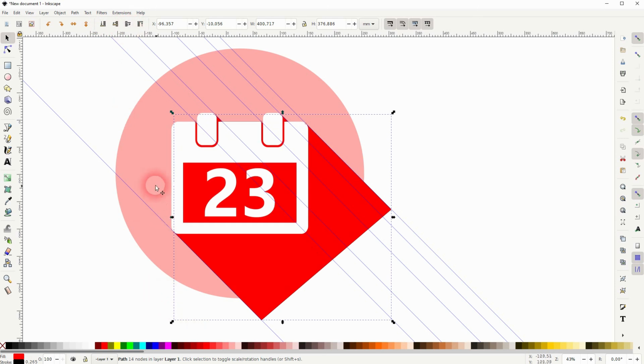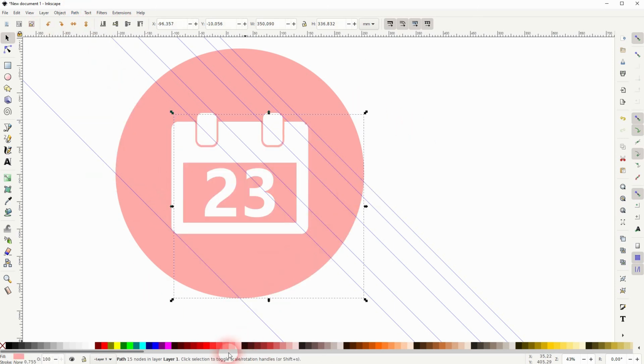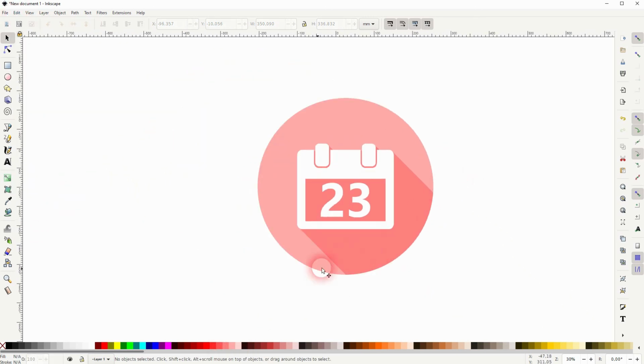Now shift click on the big circle, path and division, and we can give this a different color to indicate a shadow element. Edit, delete all guides. Once again select it all, Ctrl G to group it.